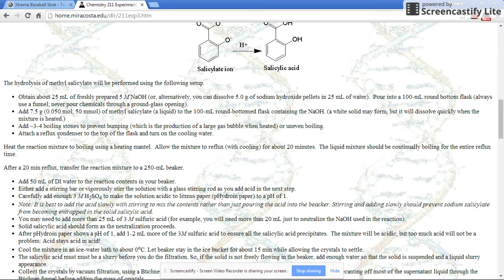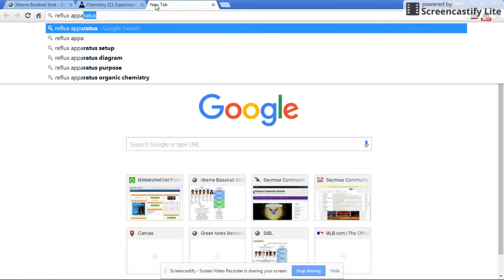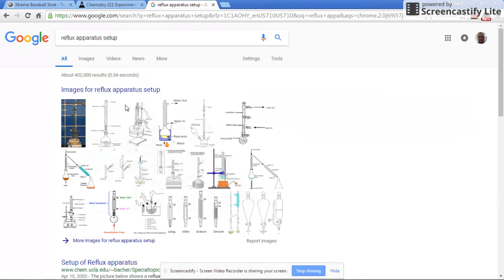Then you'll attach a reflux condenser to the top of the flask. Make sure you go to the back of the text and look at how to set up an apparatus for reflux. If you look at a reflux apparatus setup, it's pretty simple.